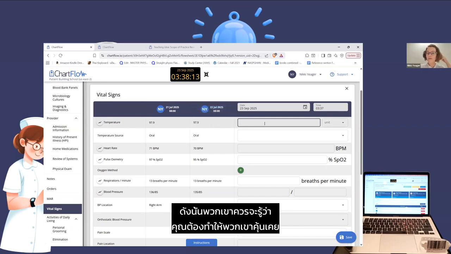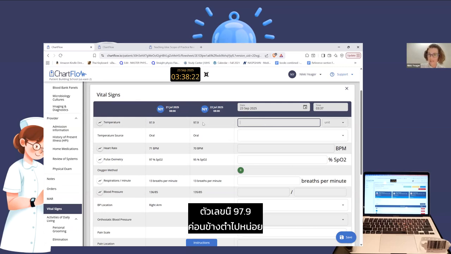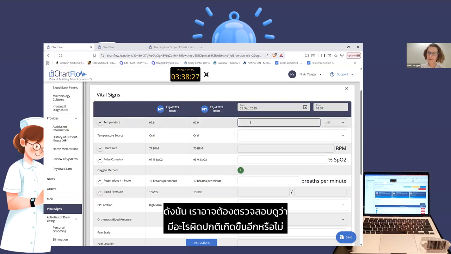You need to get them used to the idea that if it's over 100 Fahrenheit, we may be in fever territory. This one, 97.9, is a little bit low. It's still within a normal range, but it is a little on the low side. So we might want to check if there's anything else going on there.